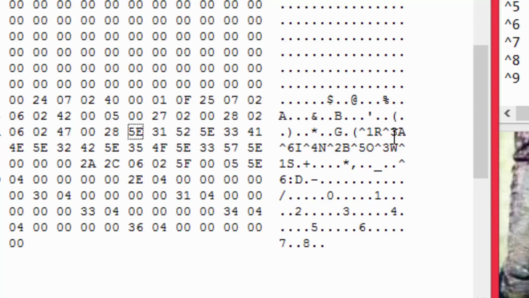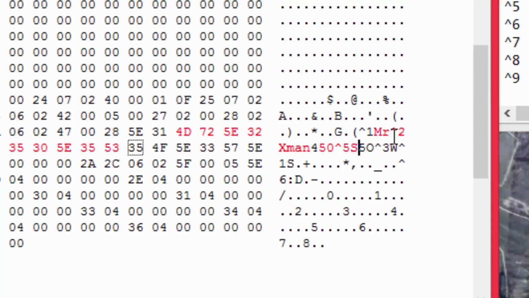So caret 1's red, we'll just do that for this first part. We'll just do Mr. and then we'll do caret 2 for green, and then we'll do X-Man for 50, and then we'll do caret 5, and then I'll do sub.